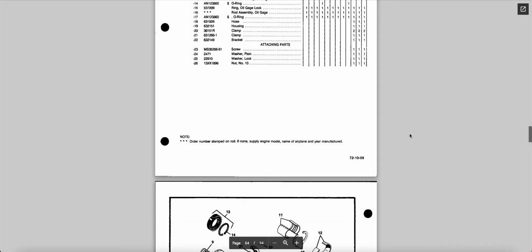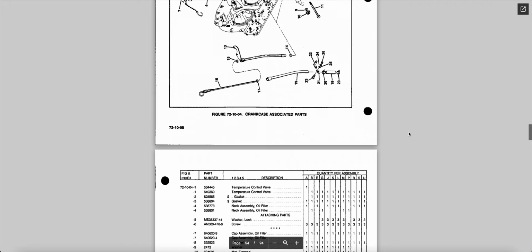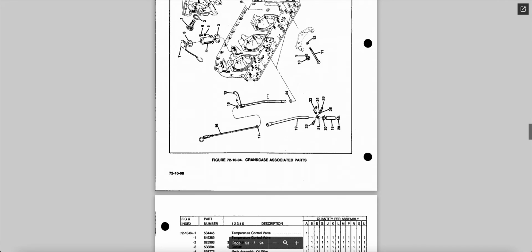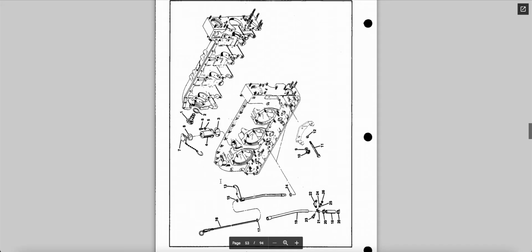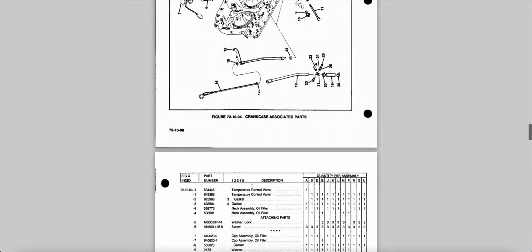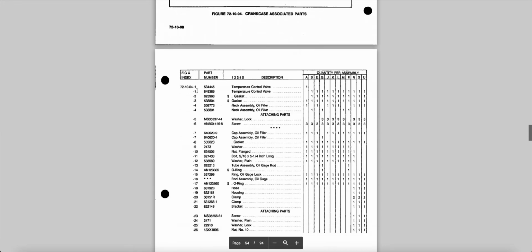Now, what I want to show you is when we jump into one of these subsections. The way that this is organized, the way that Continental does this, is you have an image or a figure with a bunch of numbers that are attached to it that point out specific components of this assembly. And you can see that they're all listed here under the figure. So this is figure 72-10-04, which is right here, 72-10-04. And then the dash numbers are all of those subcomponents in that assembly.